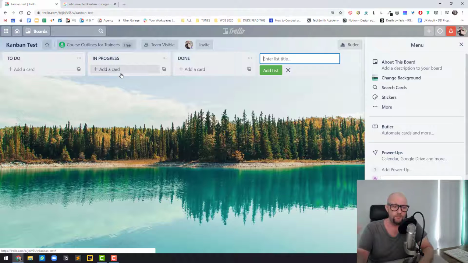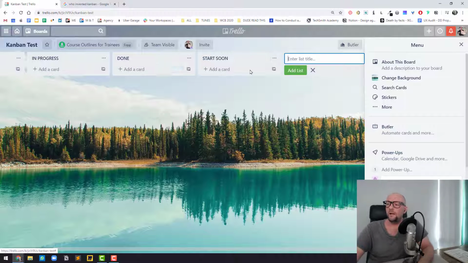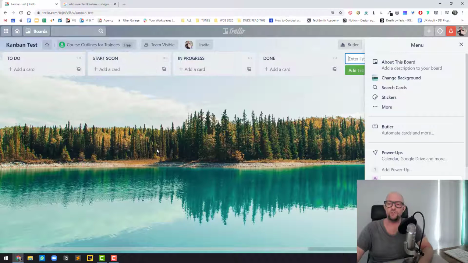Now that's all great, but I think it can be better. Sometimes with your to-do, you want to prioritize that. So what I'm going to do now is add one called start soon. This is going to be a column where you put all of your things to do. I'm just going to move this over and put it just after there. So I can put things that get ready to start, and then in progress. All right. Okay, we've got done.